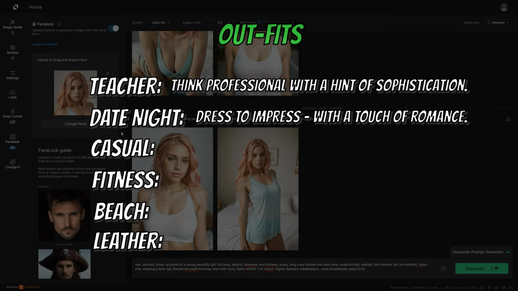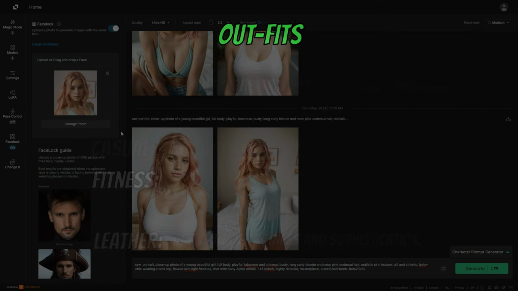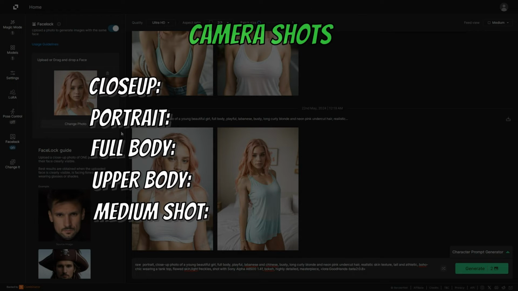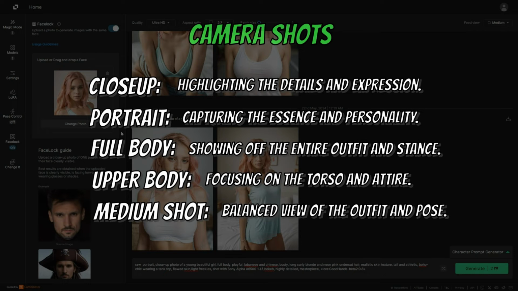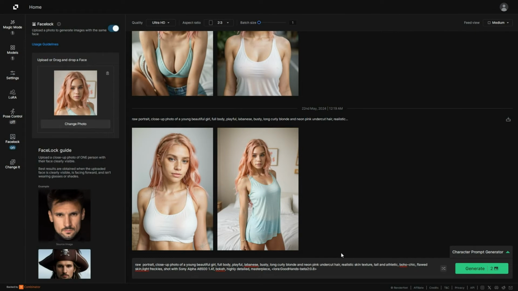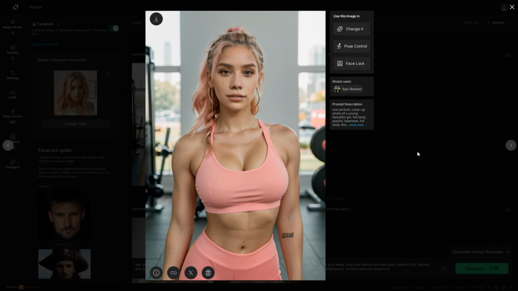Teacher, date night, casual, fitness, beach, and leather. You also need to pair the outfits with various camera shots like a close-up shot, portrait, full body, upper body, and the medium shot. To use the poses and outfits in your prompt, all you have to do is make some edits directly to the prompt. For instance, just by adding this full body shot, wearing a gym outfit, modern gym. You can effortlessly adjust the appearance of the images generated. And here's the outcome.